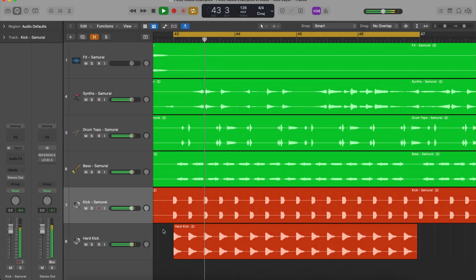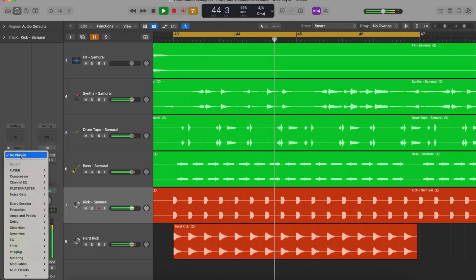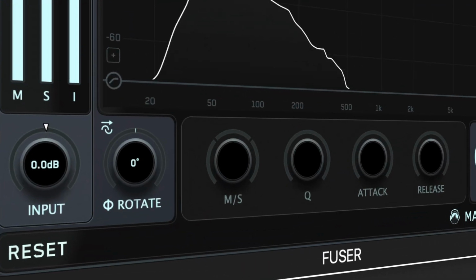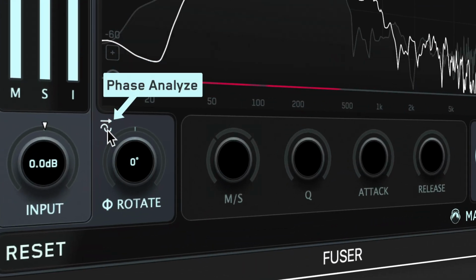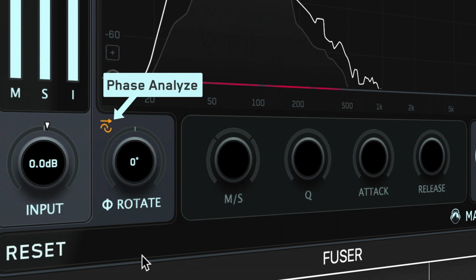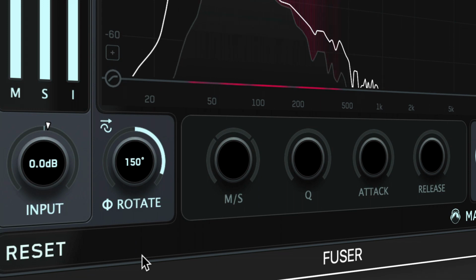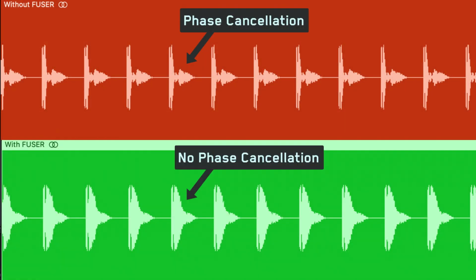If you need to reduce phase cancellation and make your layered sound shine, FUSER has you covered. The innovative Phase Analyze feature automatically finds the optimal phase rotation, ensuring minimal phase cancellation when layering similar sounds, such as kicks and basses. Once you hear the breathtaking results, you'll never layer sounds without FUSER again.